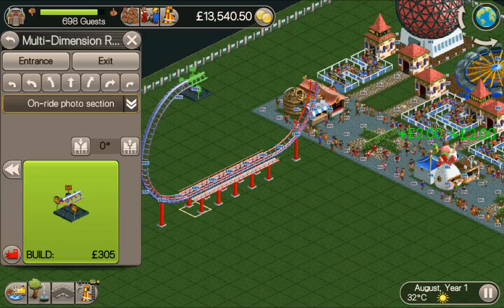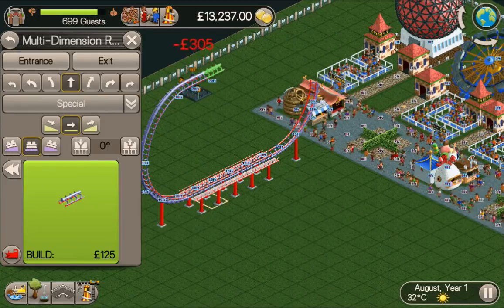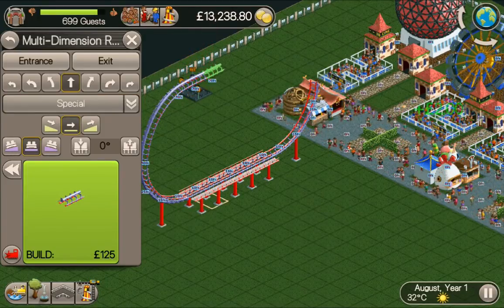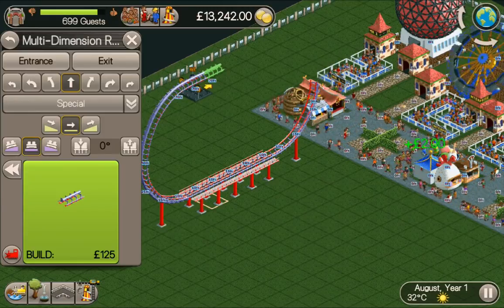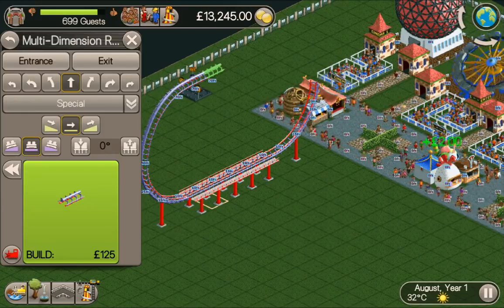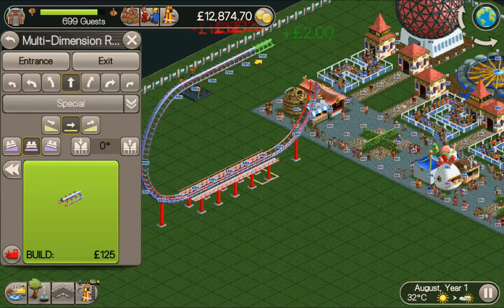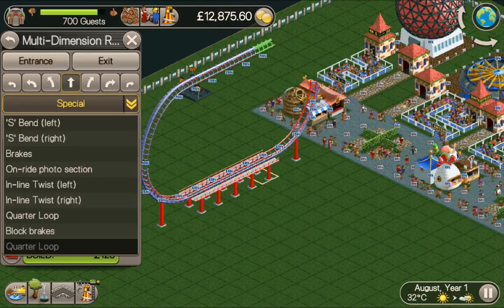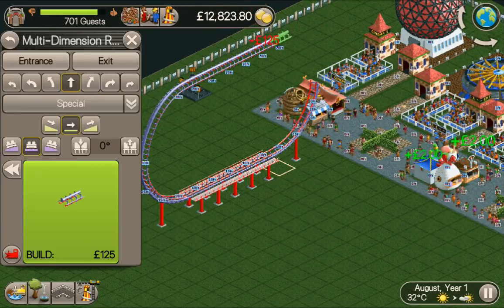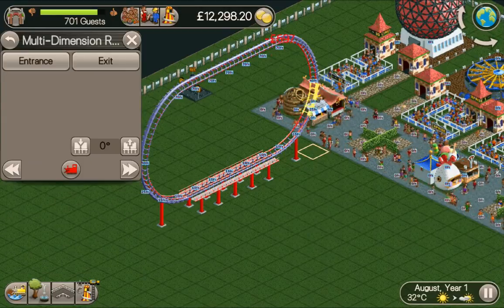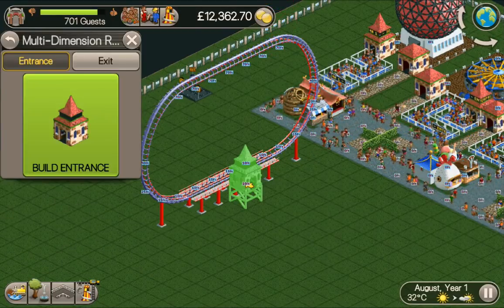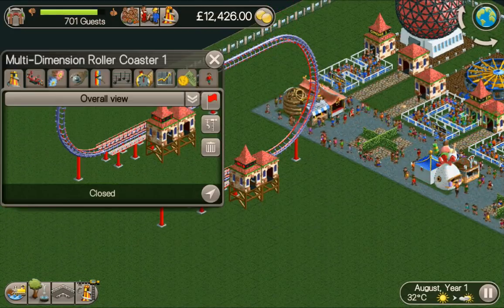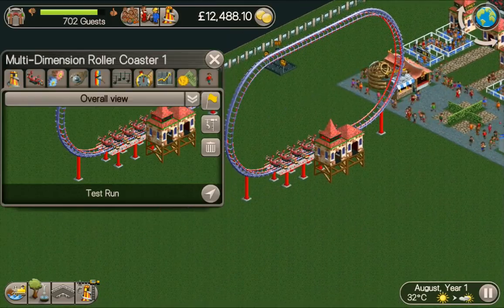We might as well put an on-ride photo section on just to get a few extra pounds out of the guests. The train won't actually hit it, but the ride will register as it's got one on there. So we're just bringing it along long enough so that when we do the quarter loop, it matches up. Let's put the entrance and exit down and we'll put it on test.